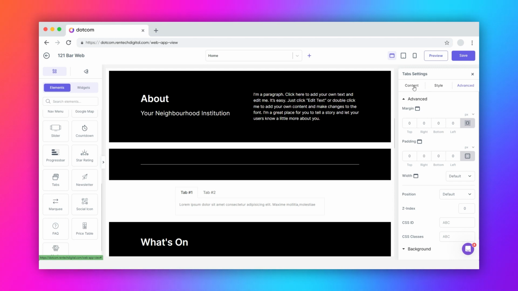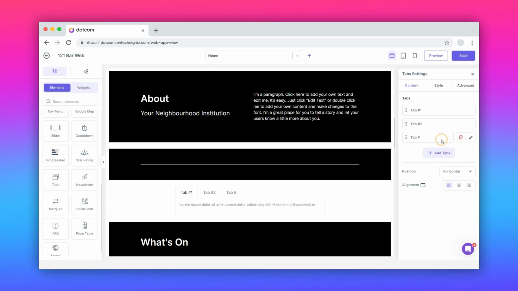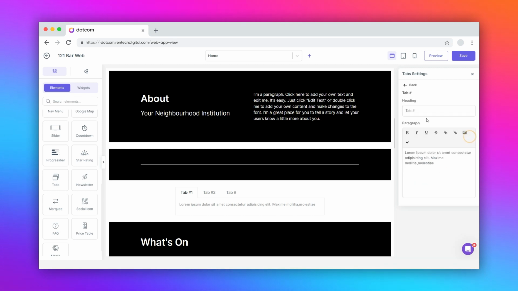Go to the Content tab. Here, you can add new tabs and edit the existing tabs. Click Add Tabs button. A new tab is added similar to the existing ones. Hover over it and click Edit.